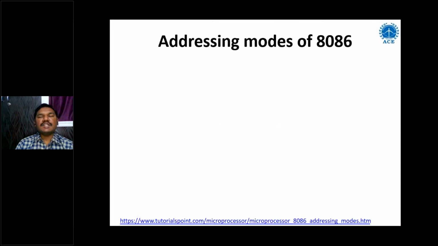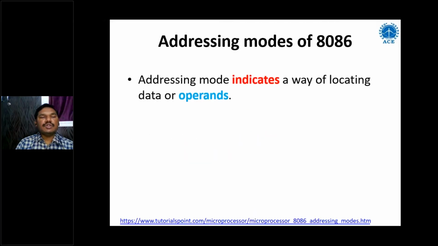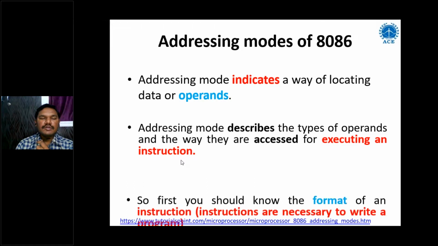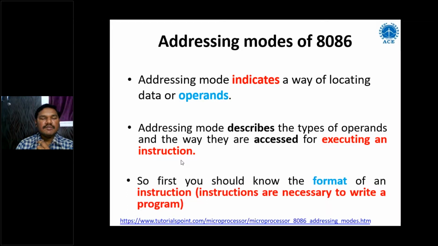So the next topic is addressing modes of 8086. How to write the instructions is known as the addressing mode. The addressing mode indicates a way of locating data or operands. How to write the data or operands in the instruction is called the addressing mode. An addressing mode describes the types of operands and the way they are accessed for executing an instruction. First you should know the format of the instruction, and we have seen that instruction format already.